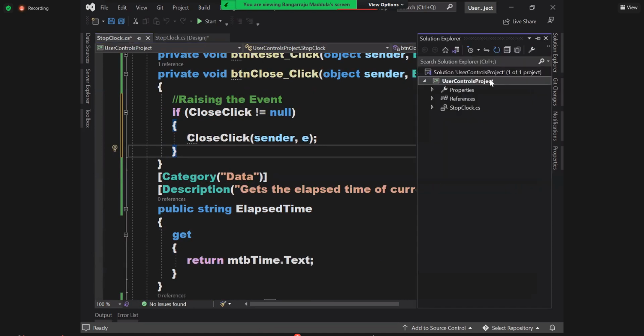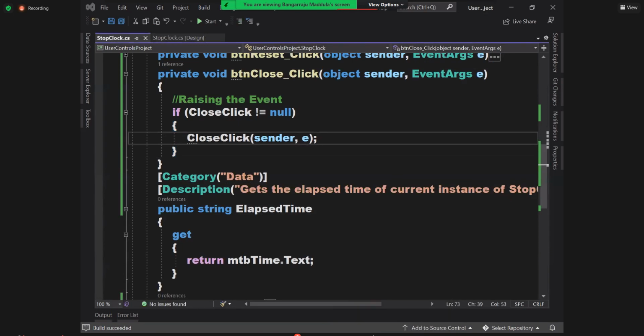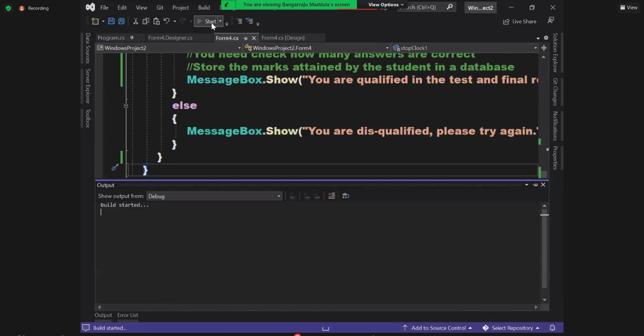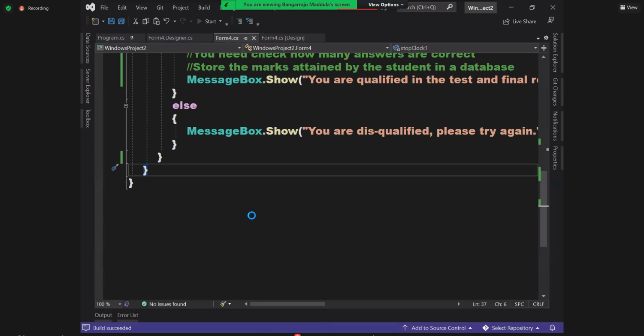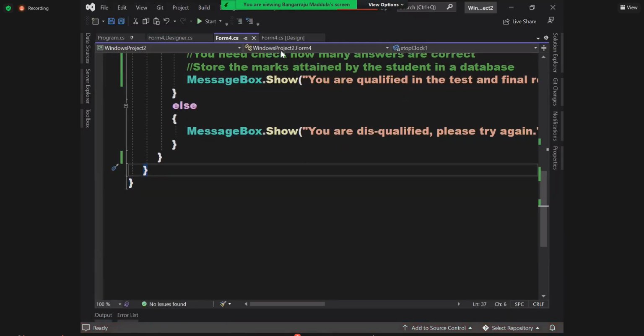Okay. So build it. Come back to the Windows form. Run. See, even though I don't write event handler, now I'm not getting any error. Check that. No error. So when you're raising the event, you should be cautious. What is that? Not null, then only the event raising should occur. Okay, fine. Finally, we are just talking about defining our own delegates.